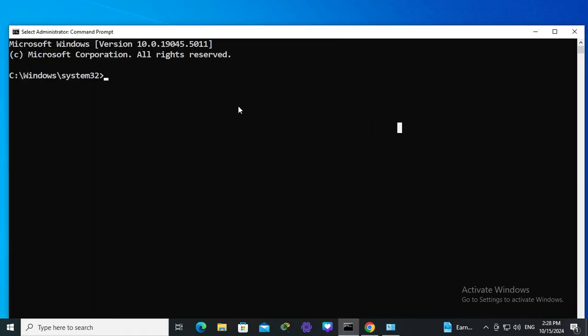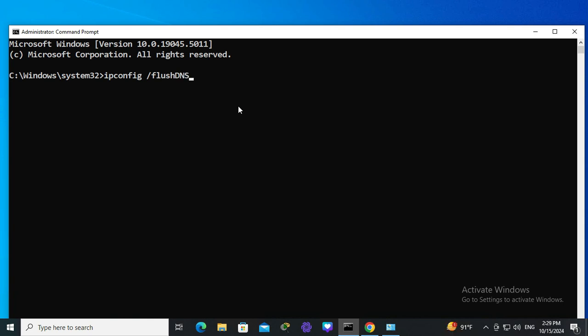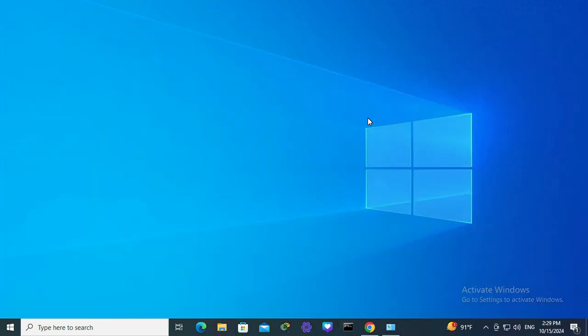Now in Command Prompt type ipconfig /flushdns. Now hit enter. Successfully flushed the DNS Resolver Cache. Now close Command Prompt. Hope your problem is solved.